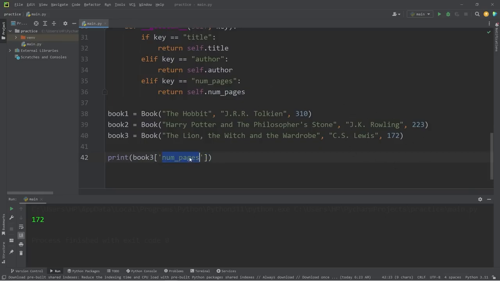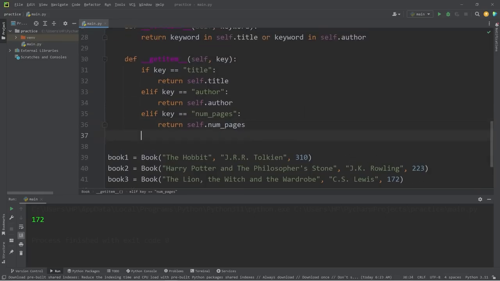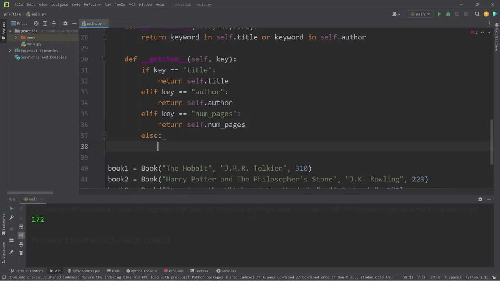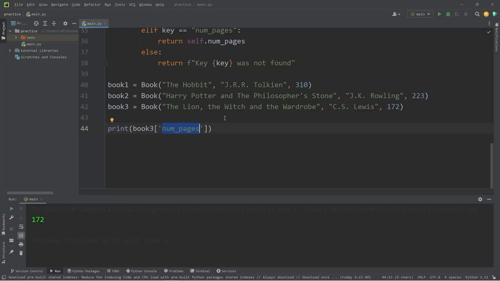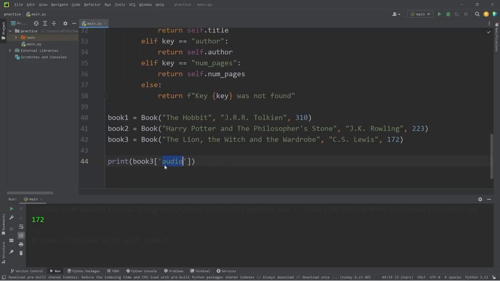What if there is no key? Otherwise, if there is no matching key, I'll add an else statement. Let's return an f-string: key placeholder, our key that we pass in as an argument, was not found. What do books not have? Well, they don't have audio, I guess, unless it's an audio book. Is there a key of audio in book 3? There is not. Key audio was not found. And I'll place that within single quotes.